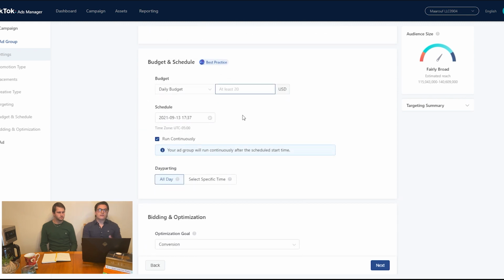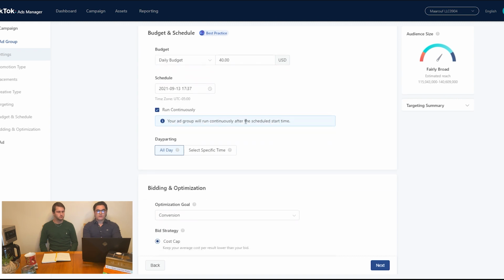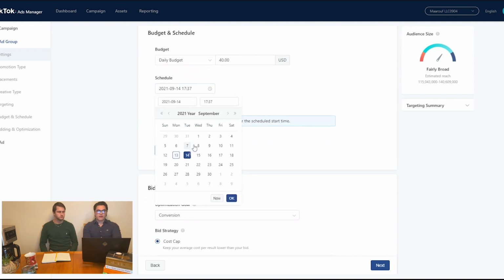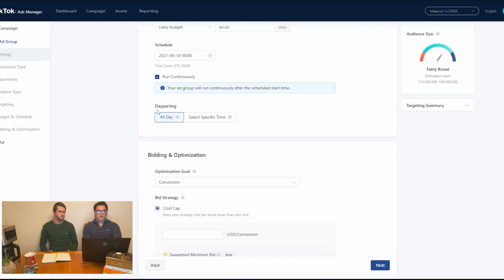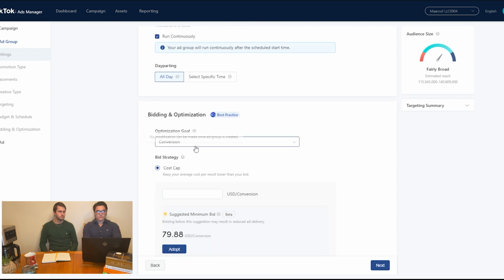The daily budget. Now it says that the minimum is $20. Generally we test with a $40 budget daily, and the reason for that is because everyone is testing $20. It means we're going to be in the same boat as everybody else. The more money you spend with TikTok, the better results you get. Schedule your ads, of course, the day after midnight. Keep it at all day unless you know a specific time that your ads convert better.